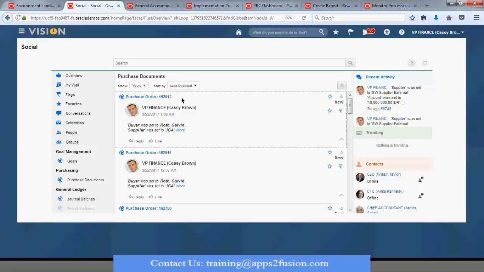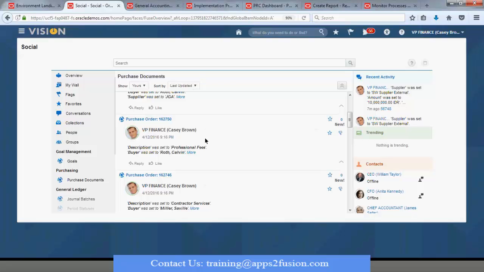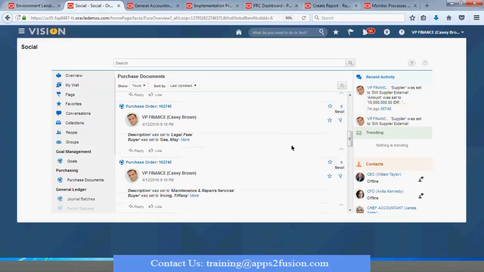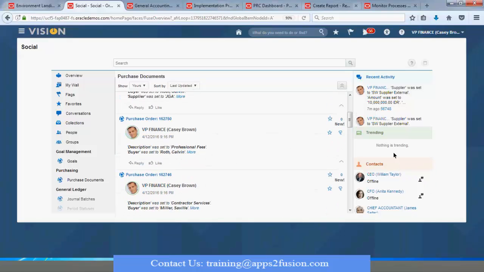So here we can see different conversations, like for purchase or purchasing documents. This VP Finance has asked some questions to Calvin Roth user. So you can see different conversations for different purchase orders for different work areas. You can see over here, and you can add more contacts to the conversations.